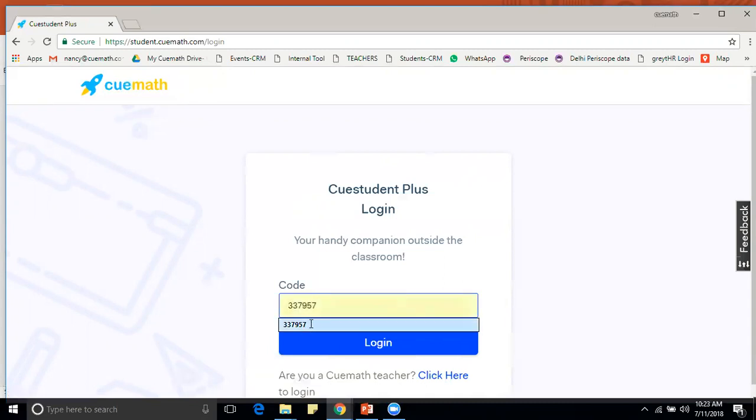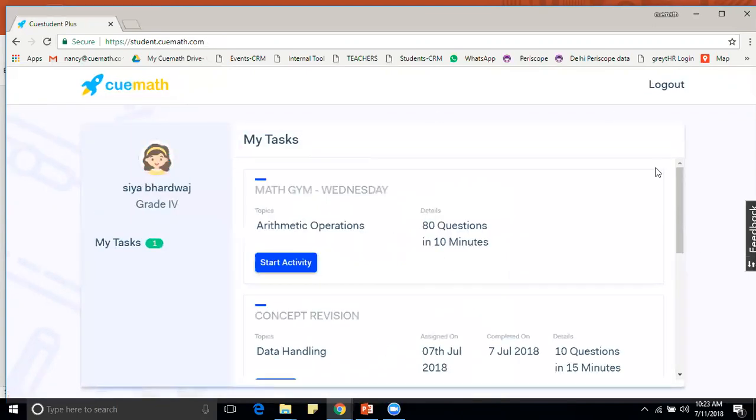Once you enter this 6-digit login code, this is the screen which will appear: name of the student, grade of the student, and the questions which are available for the student for that day. Just remember that it has to be done only once in a day. So only one exercise is available at a time. For this student, arithmetic operations are available. Always arithmetic operations are available, but it can be addition, subtraction, multiplication, or division based upon the result of the student in the class.